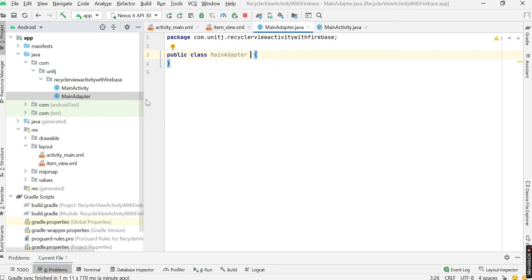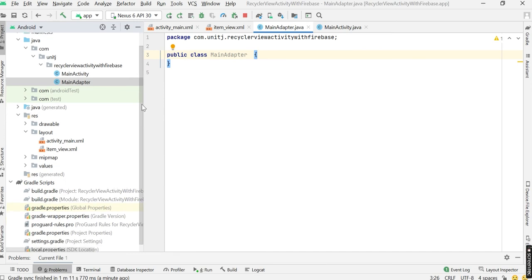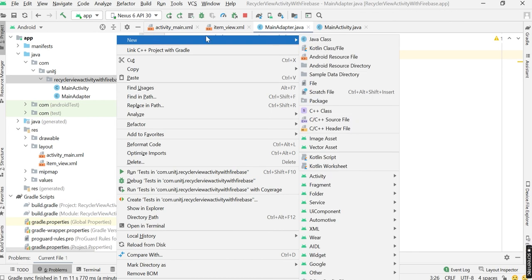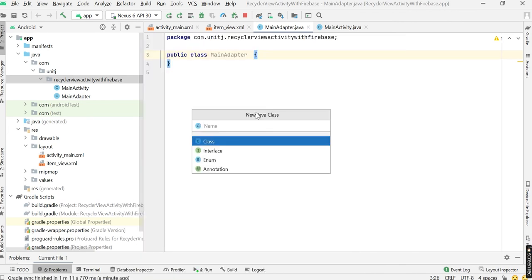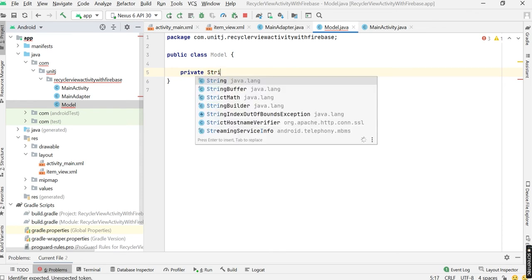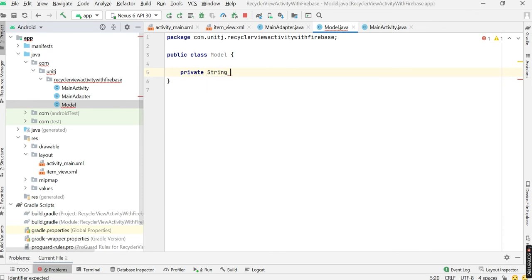Before doing this, we need to create a model class for the data retrieving purpose, right? Another Java class, just model class. Here just enter your private variables, private String, what you need to retrieve from the Firebase, like name, email, then mobile number.